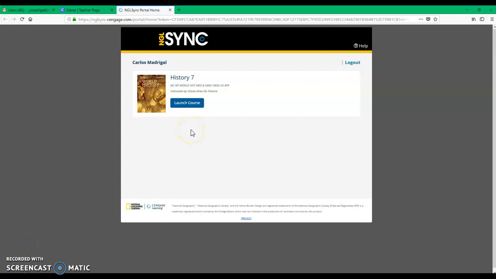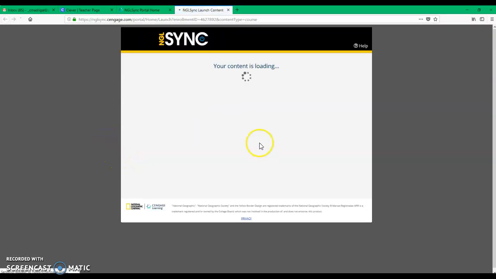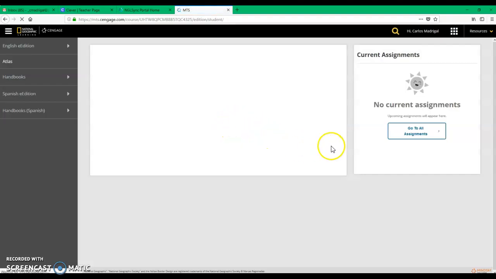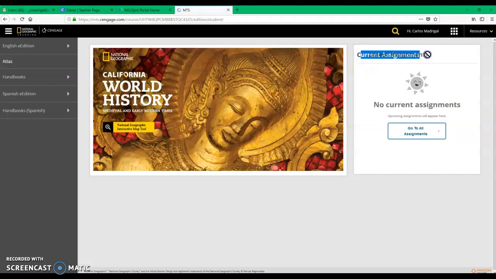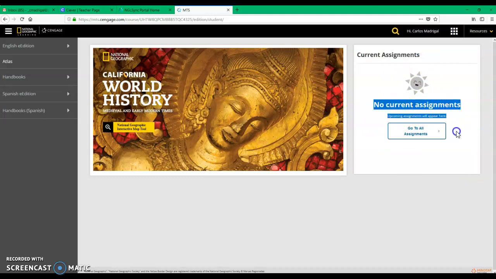If you are dual immersion, you're going to have the version in Spanish, and all the other students are going to have the regular history class. So you're going to launch course. Once you do that, here is where the magic happens. You see, currently we don't have any assignments, so eventually we're going to have some assignments right here.